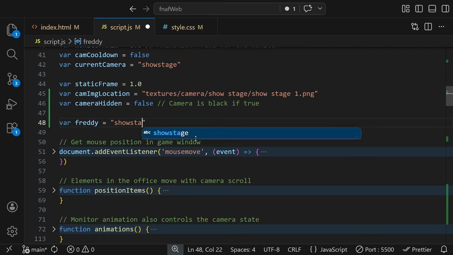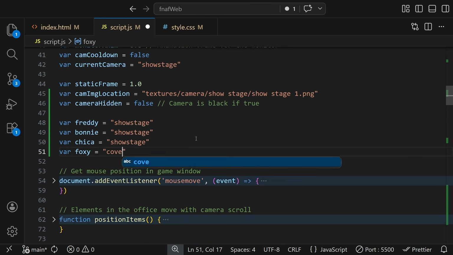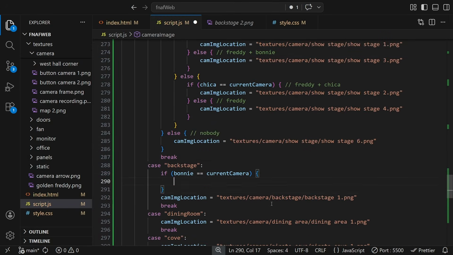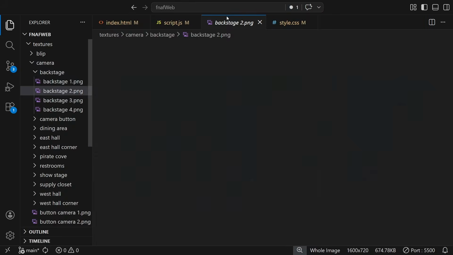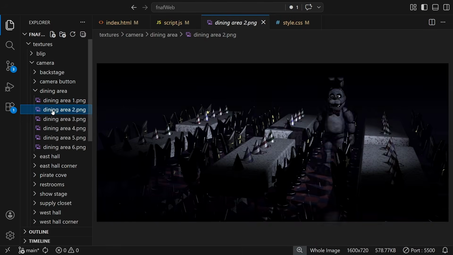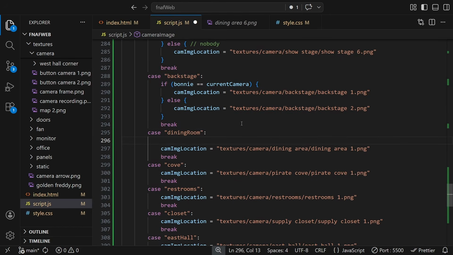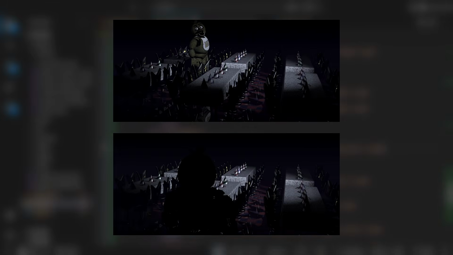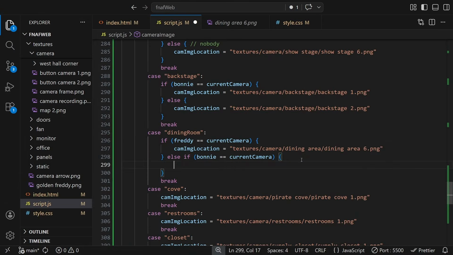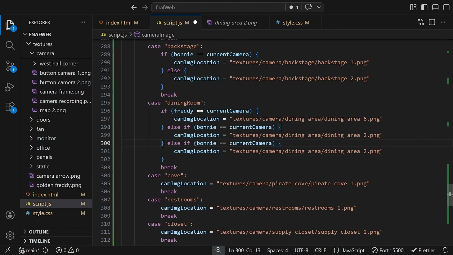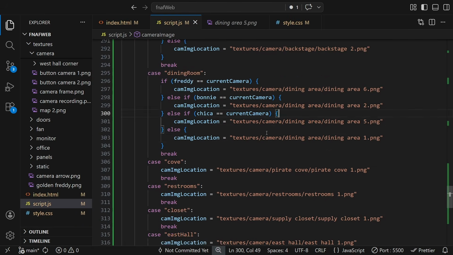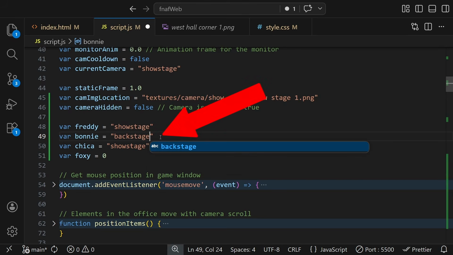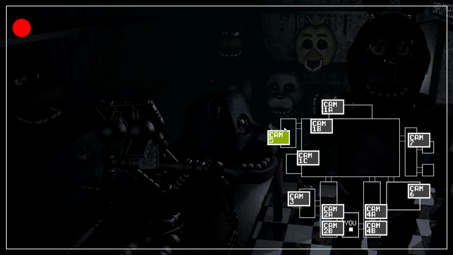Now let's make the animatronics able to appear in different cameras. I created a variable for each character to keep track of their position, and then I used a giant switch statement along with a bunch of if-else statements to set the camera image based on who's there. And for the sake of simplicity, I didn't bother with any Easter eggs or multiple positions of Bonnie and Chica in the same camera. I know, it's super lame, but it would probably make the video take an extra week to come out. Okay, now that that's done, all I have to do is set the room I want them to be in, and they'll appear there in the cameras.